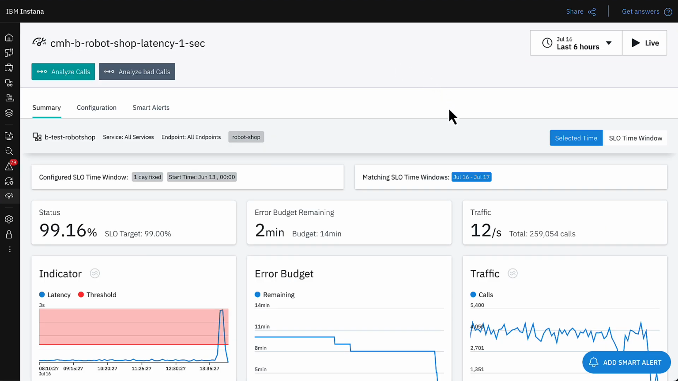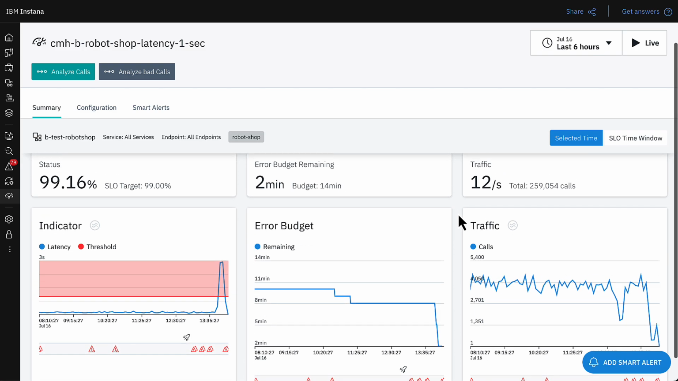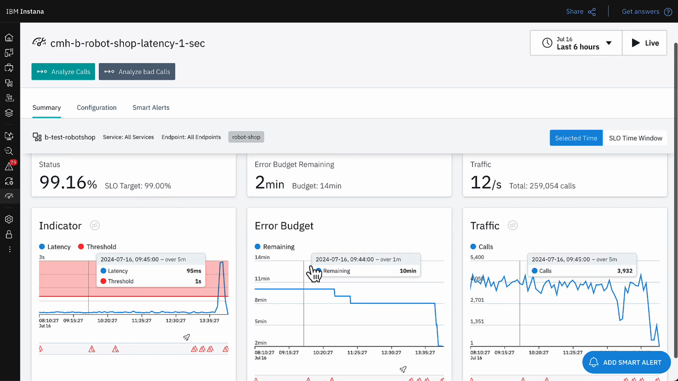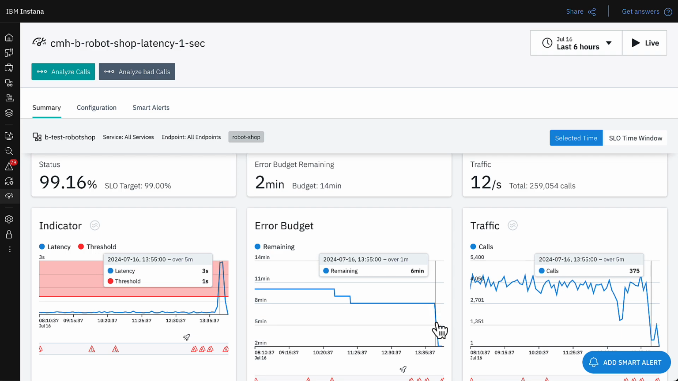Now let's take a quick look at an SLO smart alert in action. My application has experienced an outage, and my SLO performance is beginning to drop. We can see a spike in the indicator chart where my latency is outside the threshold. This correlates to a drastic drop in error budget, as well as a decrease in overall system traffic.